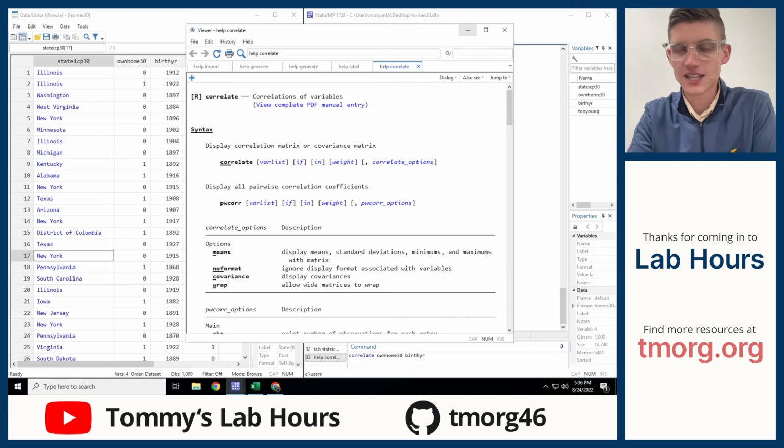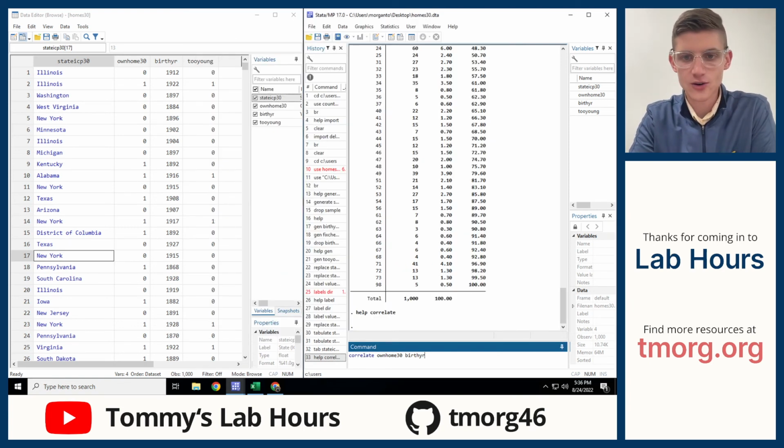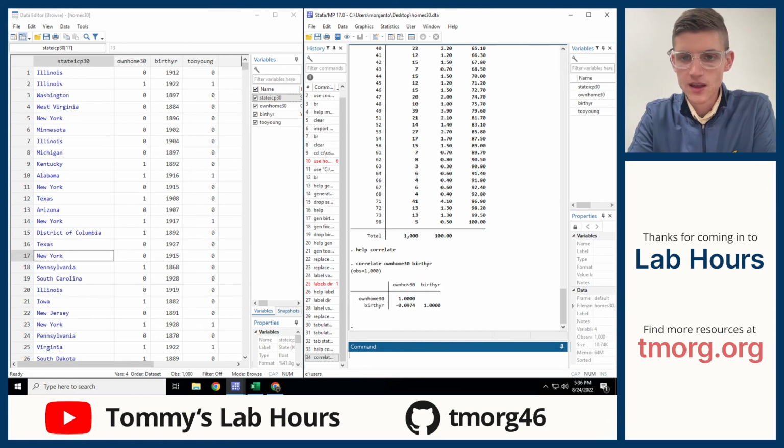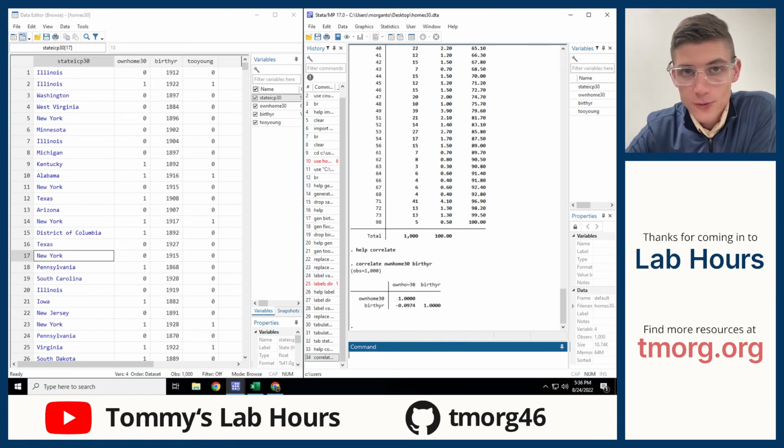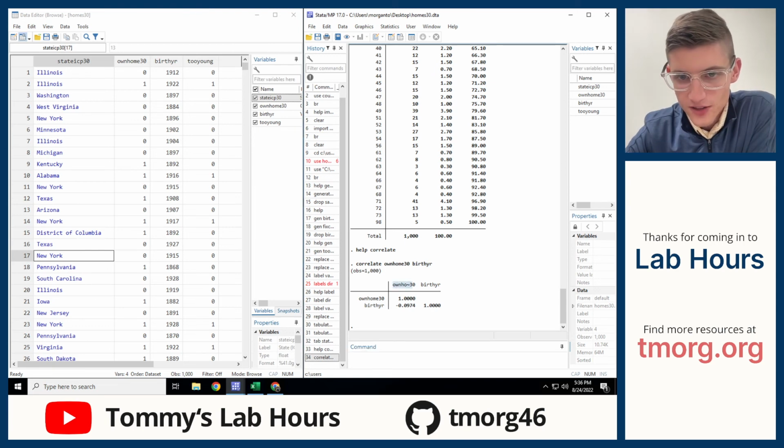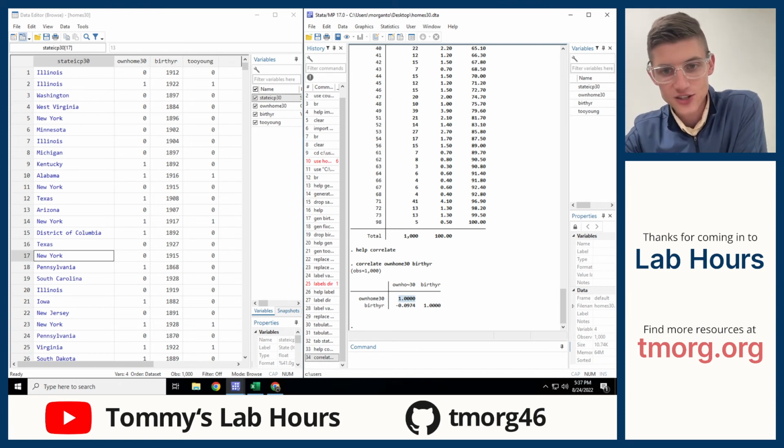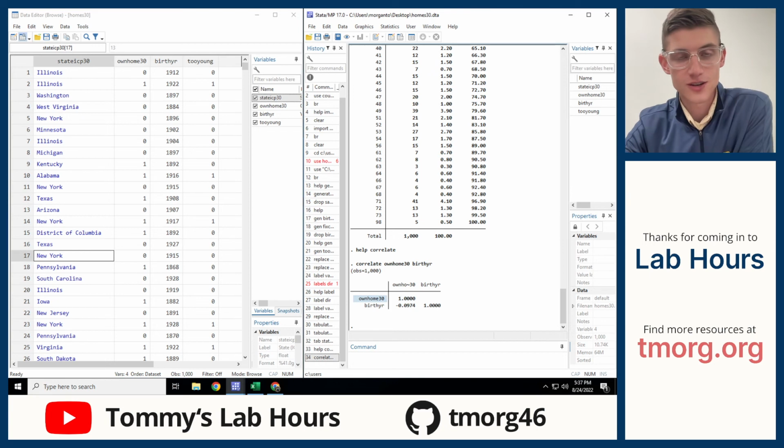That means I can put in a list of variables that I want to try to correlate. So let's try that. And this is really interesting, right? So clearly, here's one hint on reading these: own home 30 and own home 30 clearly have a 1 correlation coefficient. As own home 30 goes up by 1 standard deviation, own home 30 also goes up by 1 standard deviation. Same is true with birth year and birth year.